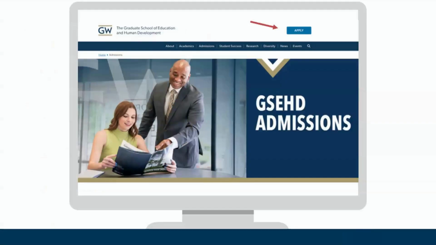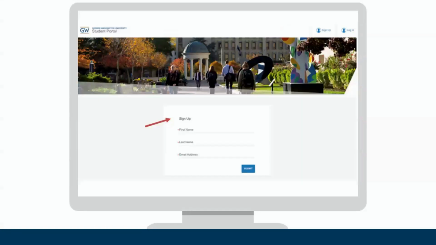And so we have included here in our presentation screenshots of what the application process looks like. On our website, it looks literally just like the screen here. You'll see at the top in the right-hand corner the option to click apply. There's an apply button. And then once you click it, you'll be taken to the next screen, which is going to be the student portal where you'll sign up for your application and you'll begin your application process.